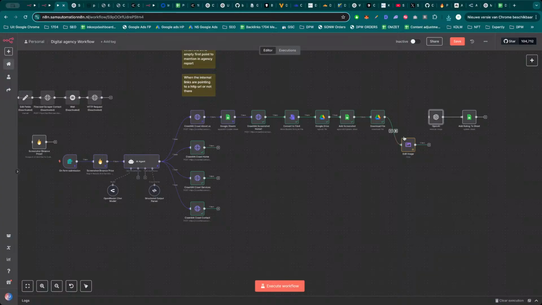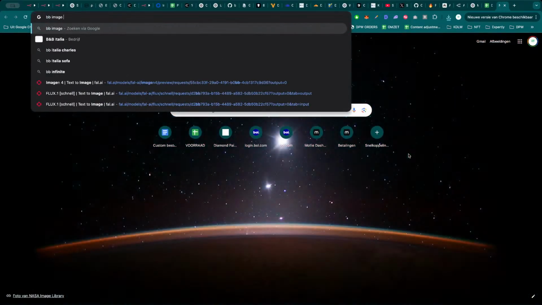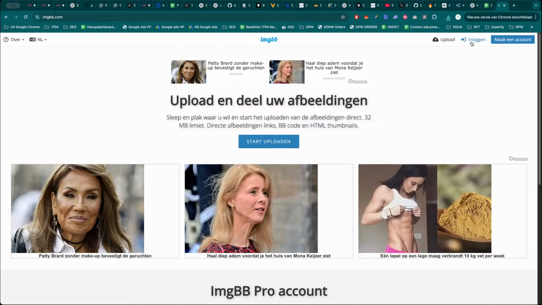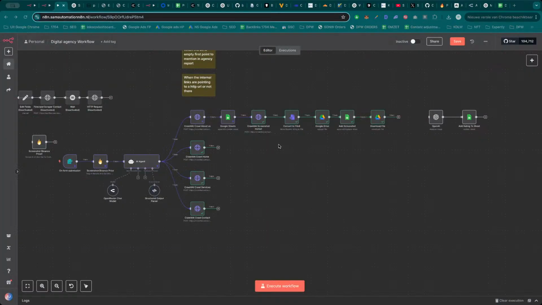Could we send a URL? Let me just check something. ImgBB image upload. I think I've got an account on here. Let me check if I have an account. I think I've got an account and we could upload the images to that. I got one, so just for now, I'm going to check, because I have an API key here as well.